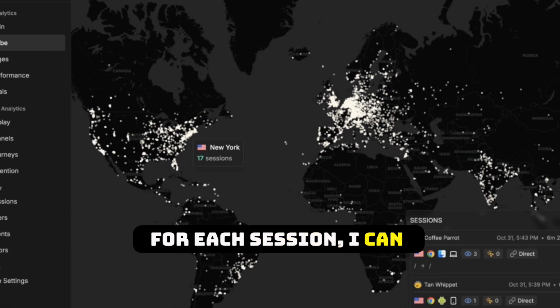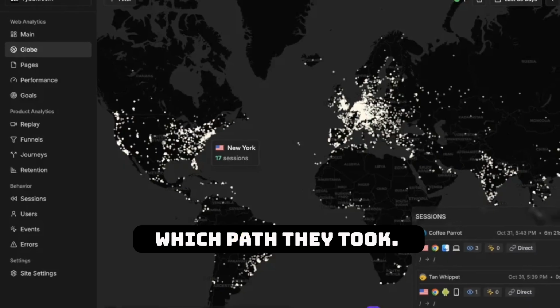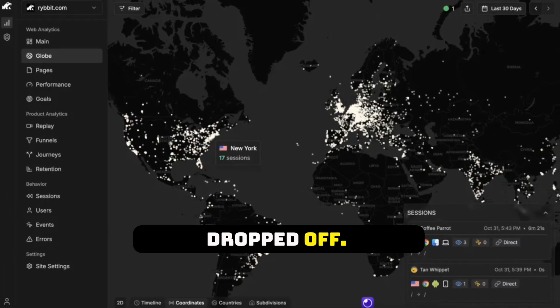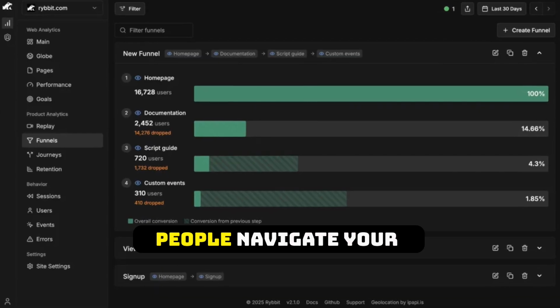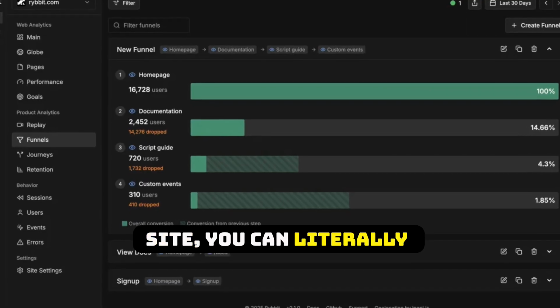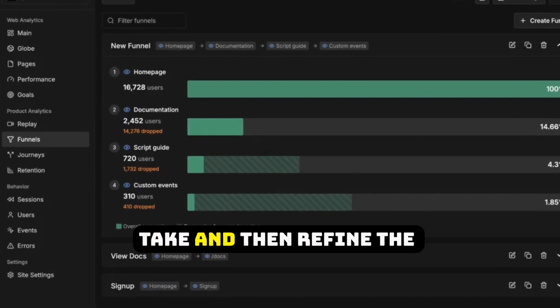For each session, I can see location, device, and browser, which path they took, where they hesitated or dropped off. That's massively useful for marketers. Instead of guessing how people navigate your site, you can literally watch the paths they take and then refine the layout or copy.